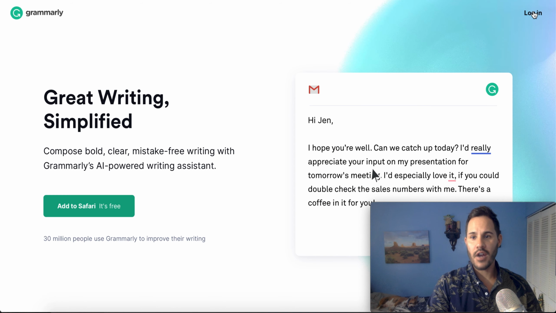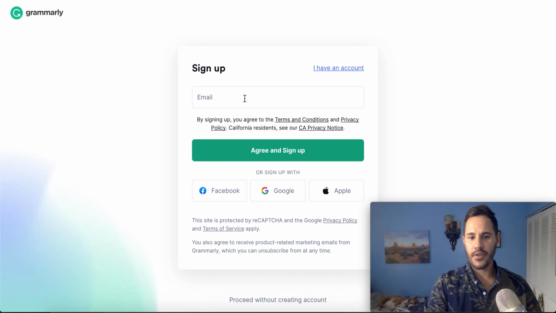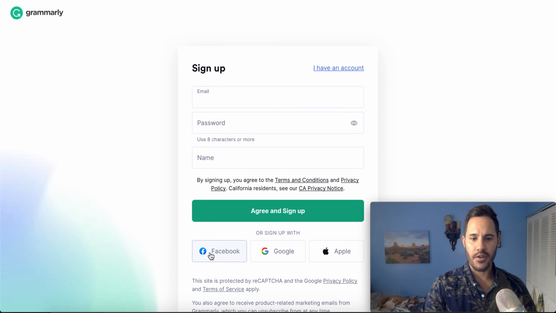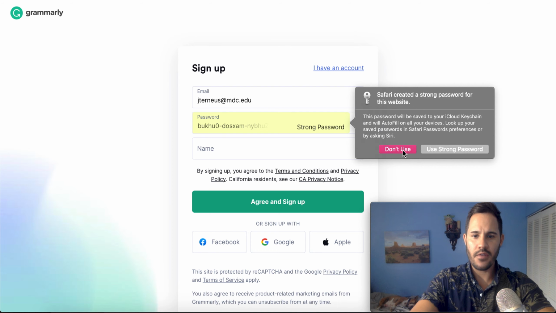All I want you to do is go to the top right where it says login, and you're going to click I don't have an account because you are a new user. And of course, you will choose which email address you want to use, or down here you can also use Facebook, Google, or Apple to sign up for an account. So just as I would do, I'll show you how it's done, and then you can do it yourself.